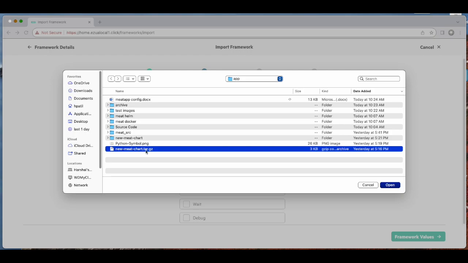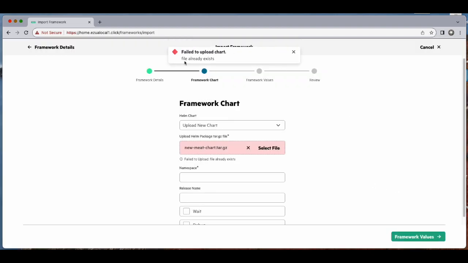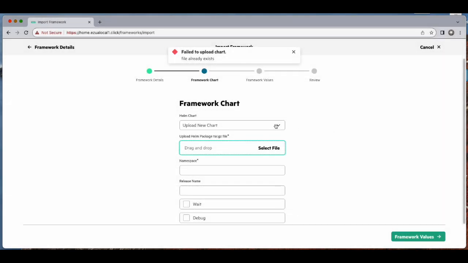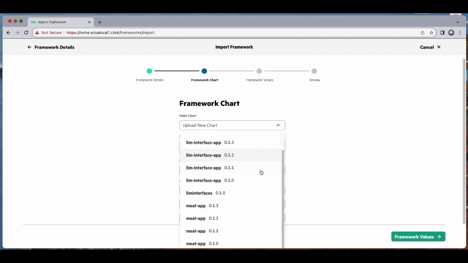When we select the tar zipped file and we try to upload, we will get an error saying this Helm chart already exists, and that is because we have already uploaded that particular Helm chart previously. So we will be able to see what all Helm charts are available, and you can see that the Meet app 0.1.3 is there, and that is the one that we want to deploy.